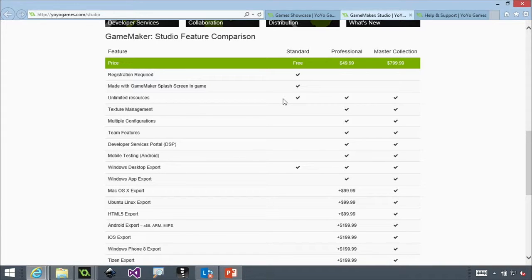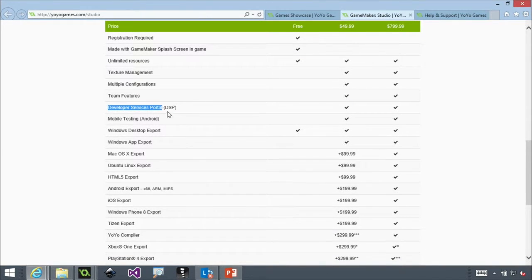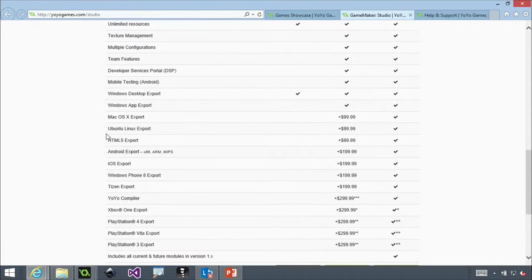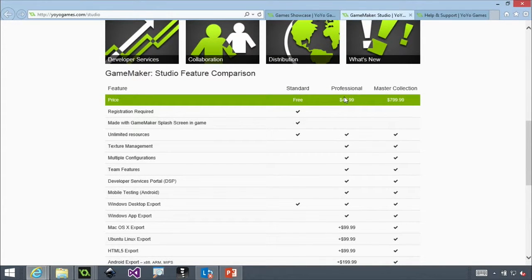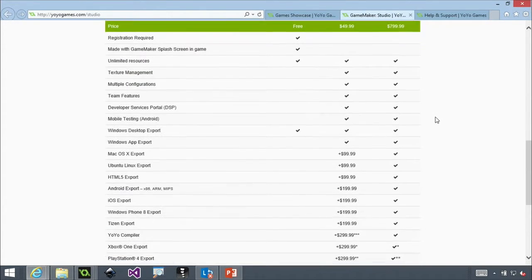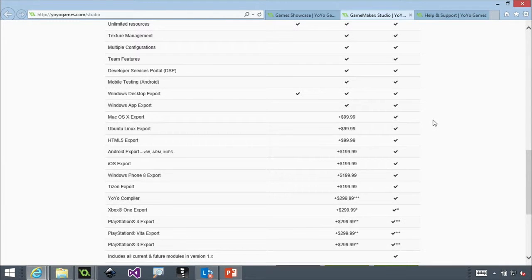It also allows you to export it to a Windows exe, so you can share your games with your friends. The one thing that we're going to show you today that you will not be able to do is the advertising. You'll notice right here it says Developer Services Portal, which is kind of a hidden thing that means advertising and other stuff. So that's the one thing you won't be able to do today. But if you wanted to export to Windows 8, you can jump over to the professional one. It's only $49. And then they have a Masters Collection, which allows you to do absolutely everything.